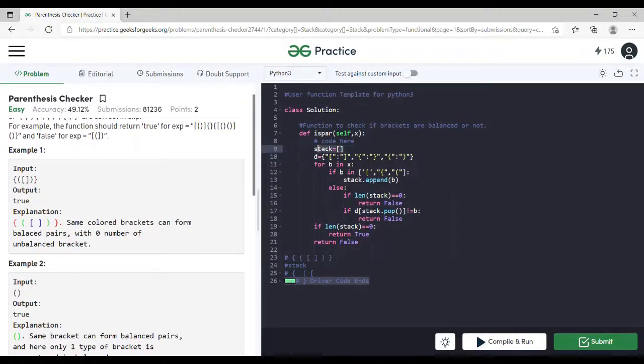Here I am utilizing the stack through a list. Here I have made a dictionary. What this dictionary will do is pair up our opening and closing brackets. Let's say I want a square bracket pair. When I get a square bracket, I will get the closing square bracket with it. After that, we will loop over the whole string one after the other, and if it is an opening bracket, we will add it to the stack.